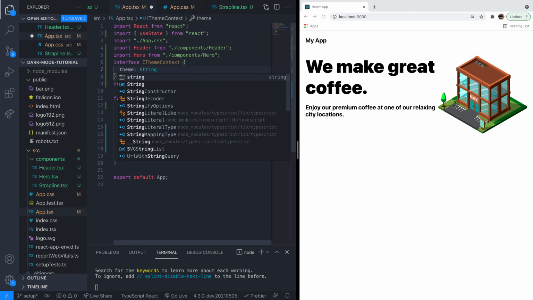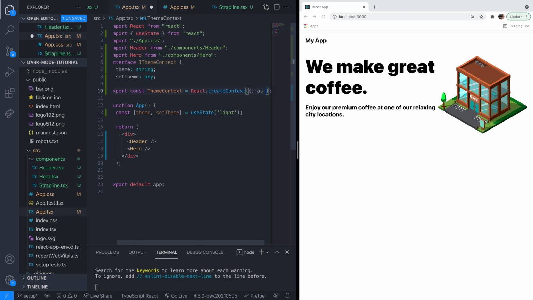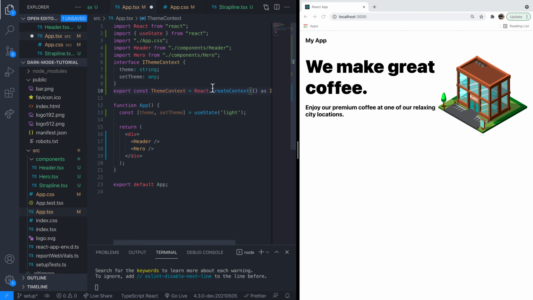So theme will obviously be a string, and set theme will actually be the result of this function here, which is a little bit long-winded, so we could copy that, but just for ease of use here I'm just going to say it's any, and then this object that we pass in here is of type IThemeContext. Okay, so that TypeScript error has gone, and we won't get tripped up later down the line because it's been typed to this IThemeContext.